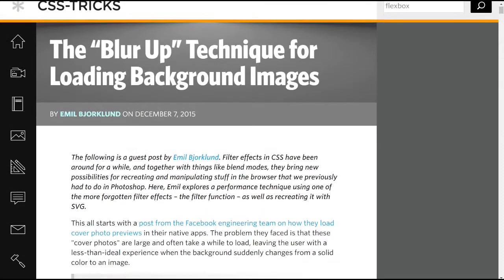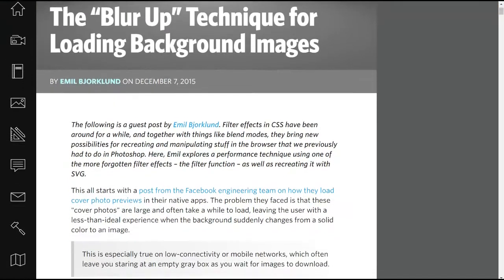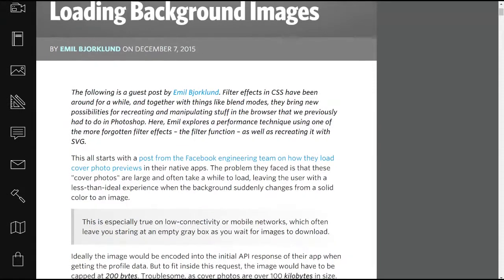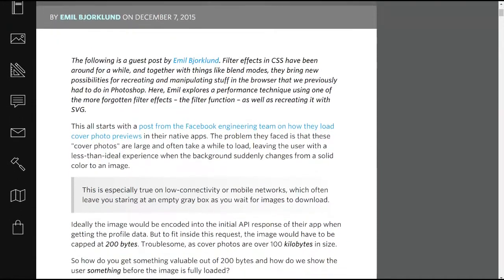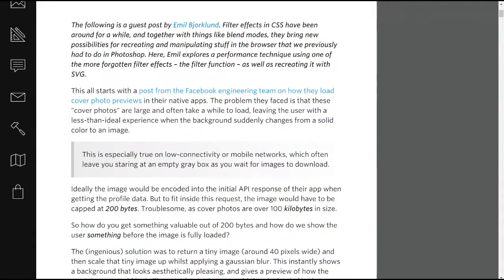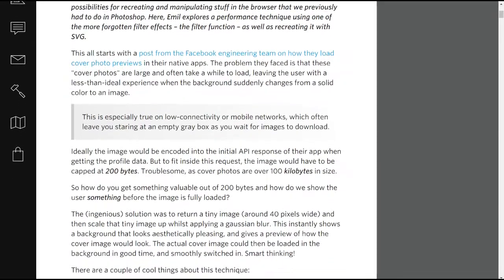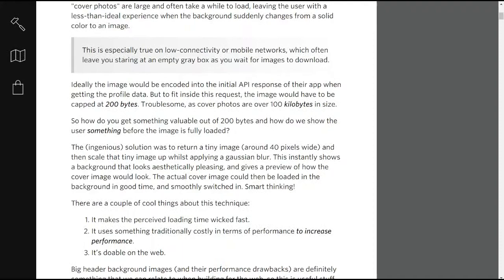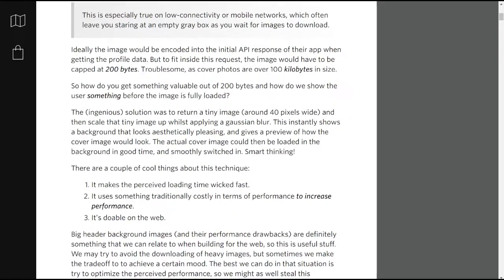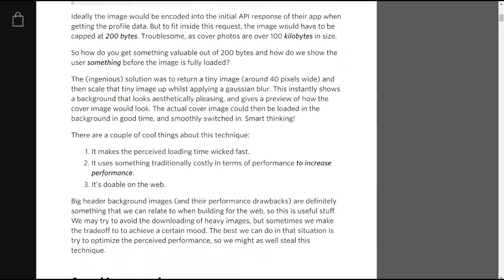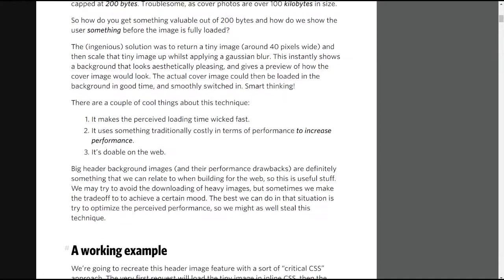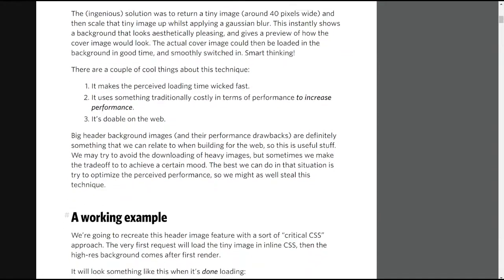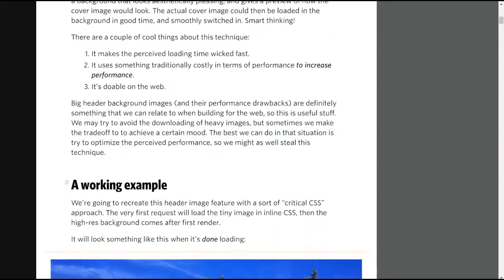The blur-up technique for loading background images. Here, Emil Björklund explores a performance technique using one of the more forgotten filter effects, the blur filter function, as well as recreating it with SVG. He adopts a transition with blur effect for progressively enhanced background images. Right now, only WebKit can animate the sharper image in.